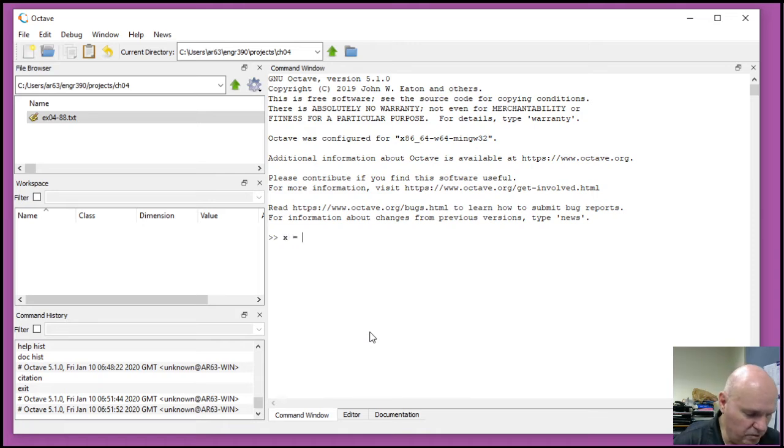The easiest way I found to read in this data with either Octave or MATLAB is to use the dlmread function. DLM stands for delimited, for reading delimited data. The first argument is the file name that needs to be passed as a string, ex04-88.text. The second argument, after a comma, is another comma within single quotes to indicate that the values within the file are comma delimited, or separated by commas.